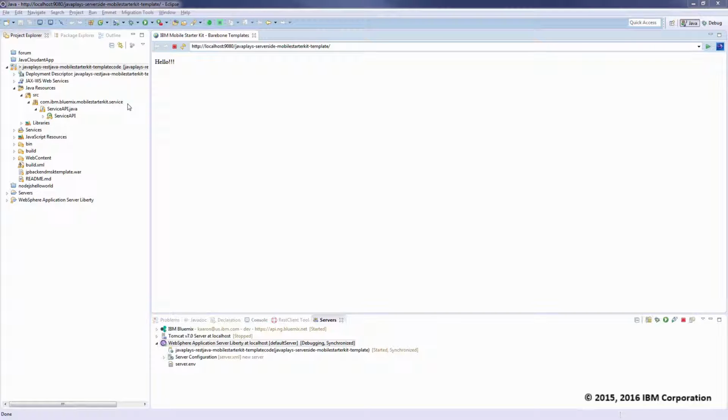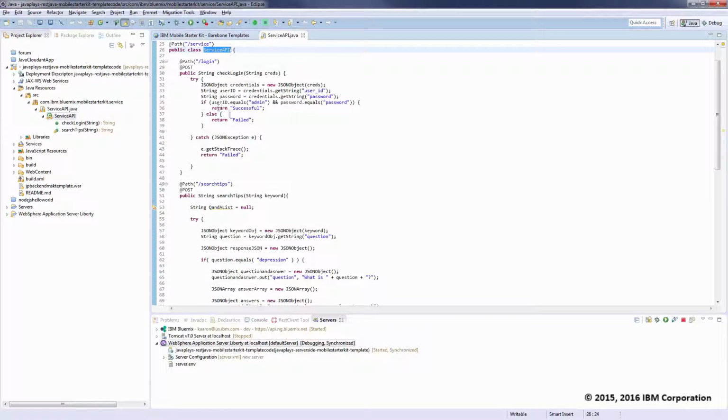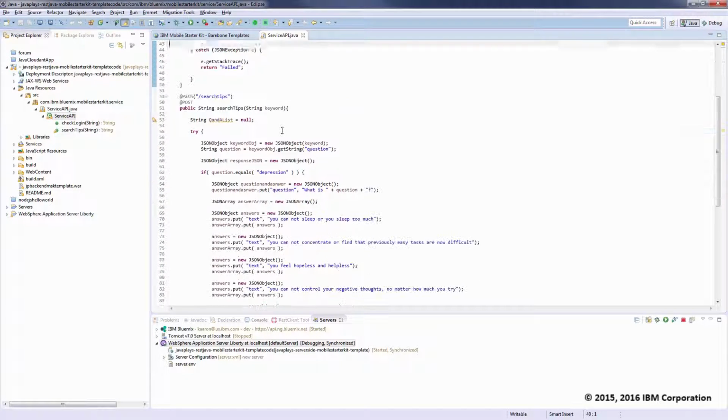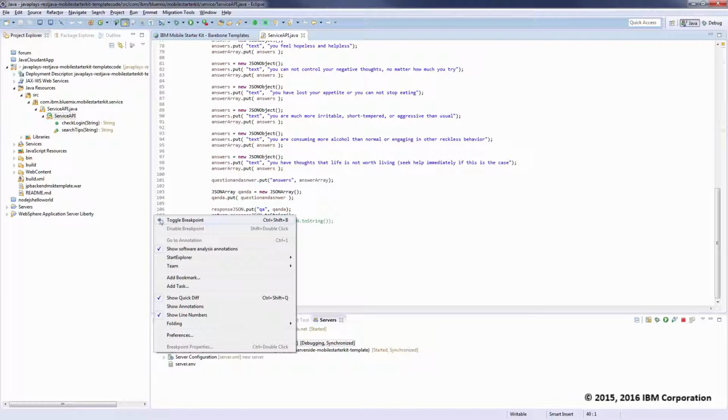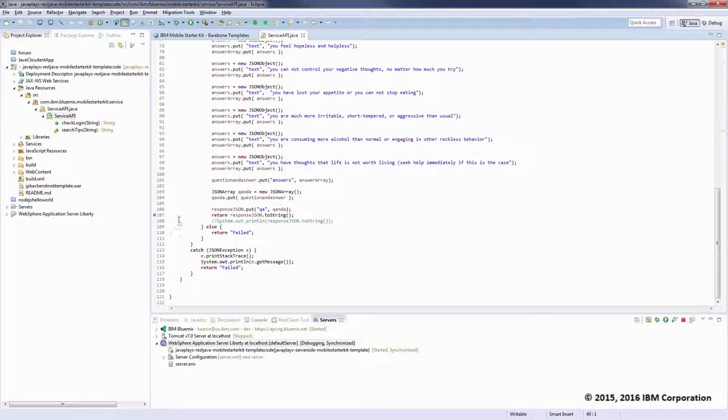Next, we're going to set a breakpoint. So open up the service API.java file if you don't have it open already. Let's go down to line 107. Now right next to the line number 107, there's a small gray gutter here. Right click on that gutter and say toggle breakpoint. You'll notice this blue dot right here next to the line 107. That means there's a breakpoint here.